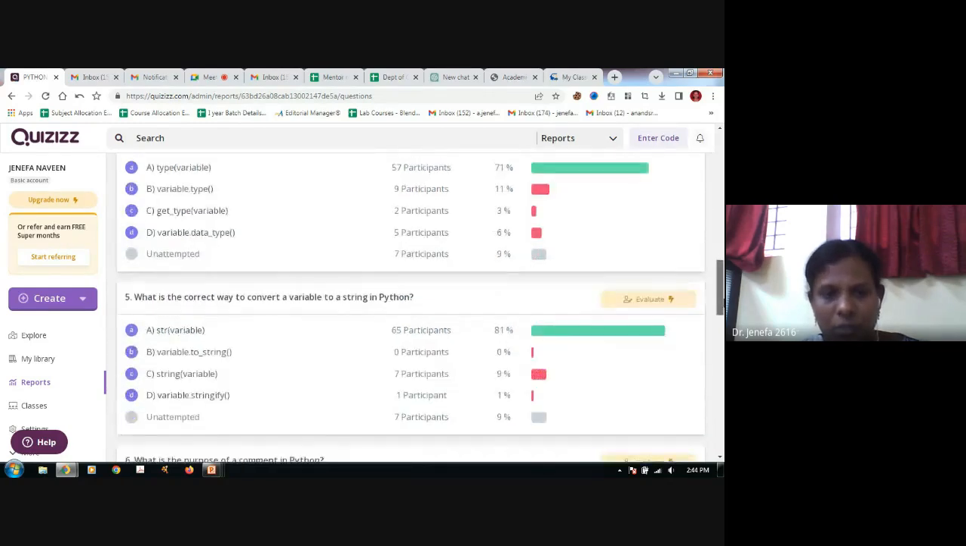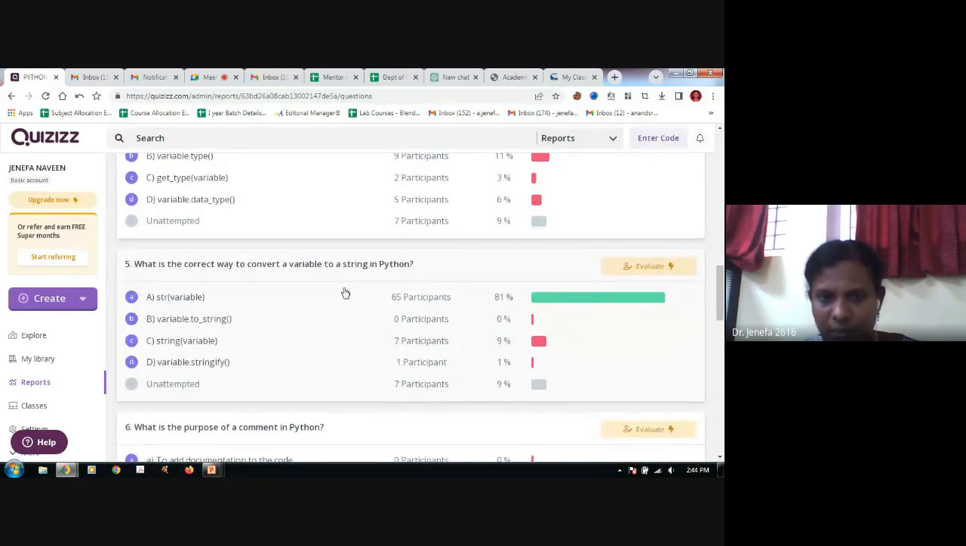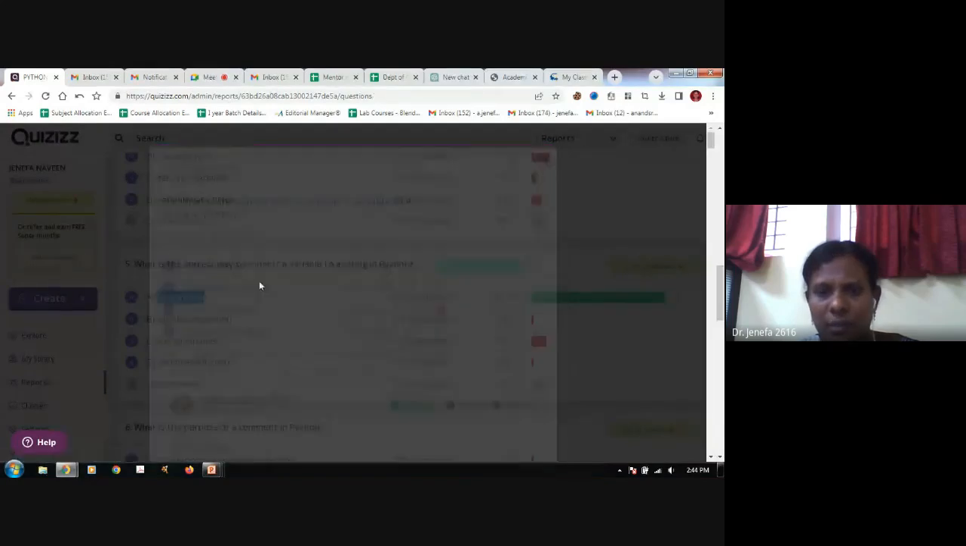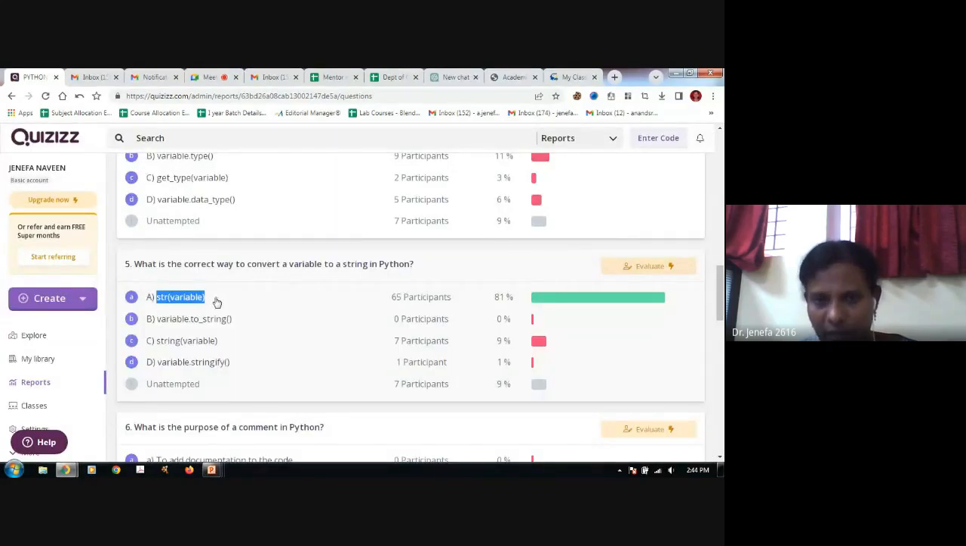And the fifth one is: what's the correct way to convert a variable to a string in Python? By using str of variable, we can convert a variable to a string. Suppose you want to convert a variable to an integer in Python, the built-in function is int of. It is not string of variable. Already I told you, by using the keyword str, we can convert a variable to a string in Python. If you want to convert to an integer, we can go for int instead of integer. The short form for integer is int.